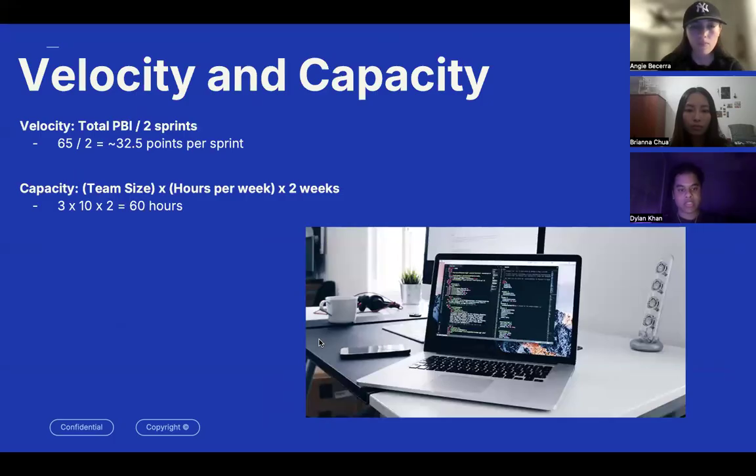For velocity and capacity, we use the total PBI divided by 2 sprints for the velocity, which is 32.5 points per sprint. And for capacity, we have three teammates times 10 hours per week, and 2 weeks brings 60 hours of work.